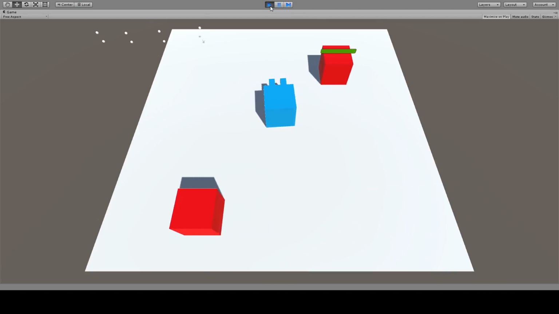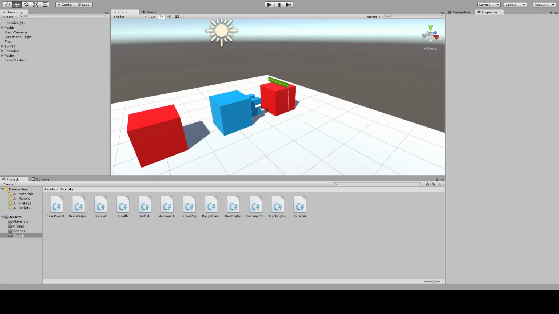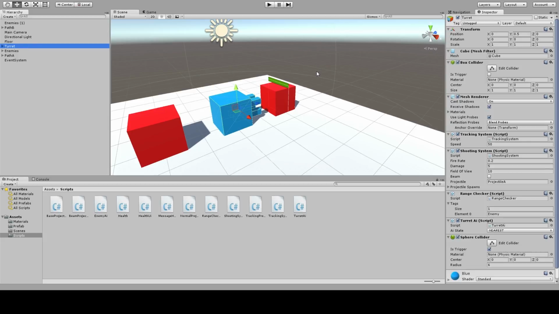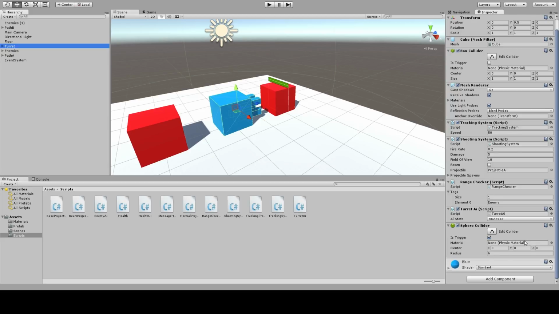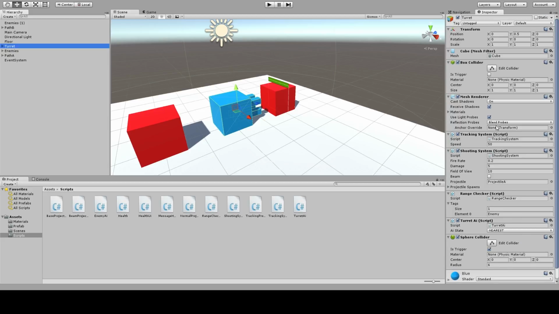Oh, I know what I did wrong. We need to actually change something here. In the last video, we added a rigid body to the turret. This is something I forgot to change when I redid this. You are going to want to remove that from this turret, so the turret does not have a rigid body.